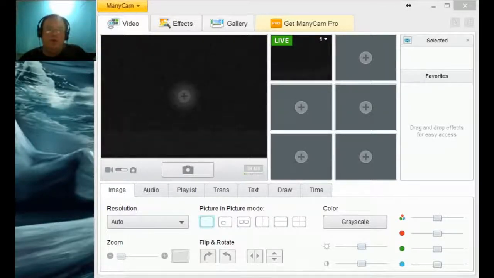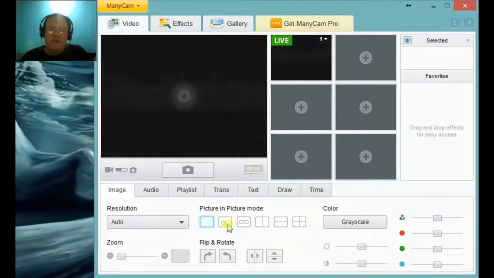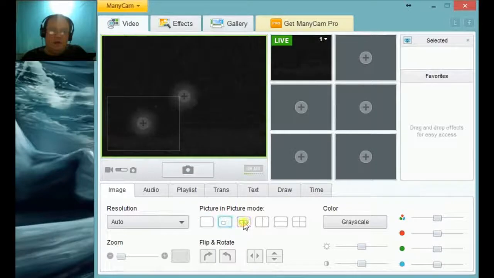I'm just going to play around with the Manycam program a little bit and show you all what it can do. This is the free version, not the pro version, so there are some limitations. For instance, just as an example really quickly, if I click right here, it's going to pop up and say you need to get Manycam Pro to unblock picture-in-picture modes and much more. Which is kind of funny because it doesn't unblock picture-in-picture modes, it unblocks the last three. But these first three are quite available, as you can see.